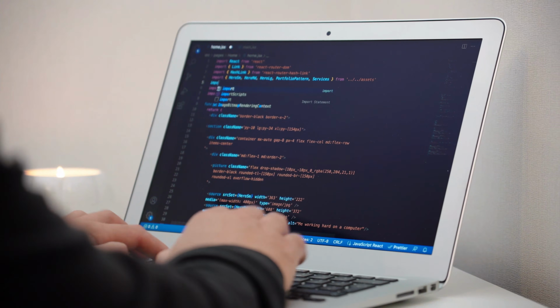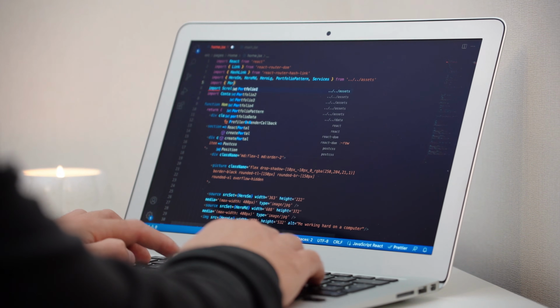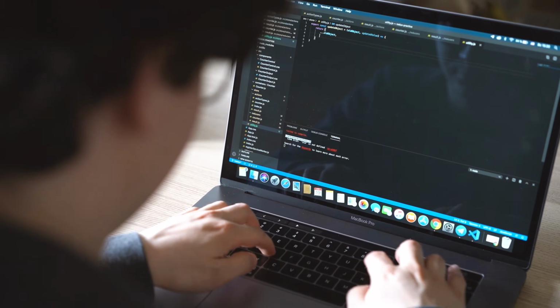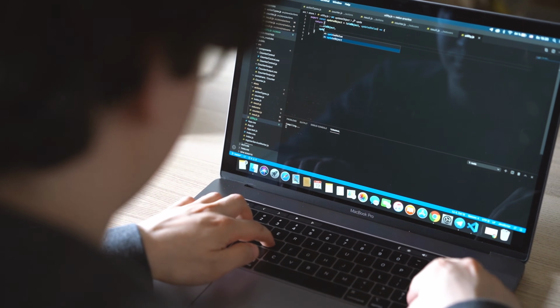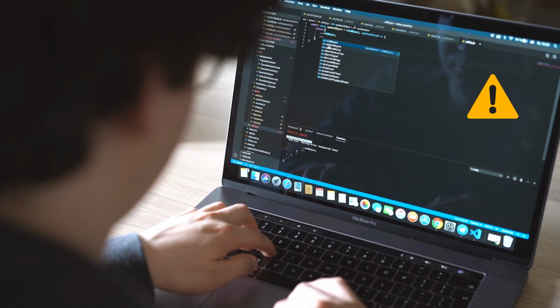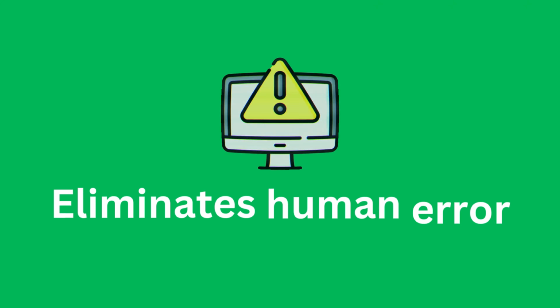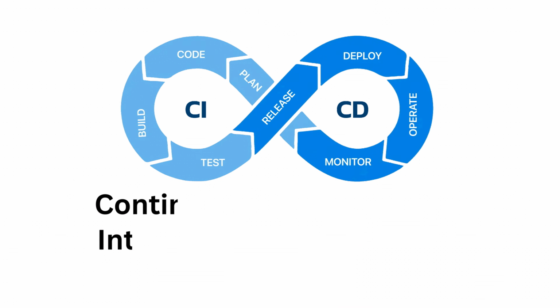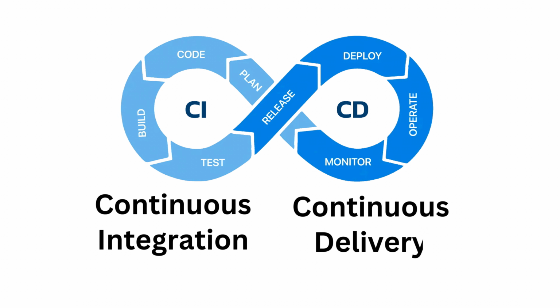Imagine this. You've spent weeks coding a new feature and manually move it to production. Deploying by hand could result in unexpected failures. To deliver software quickly and reliably, we need a better approach, one that eliminates human error and speeds up the process. That's where continuous integration and continuous delivery (CI/CD) comes in.